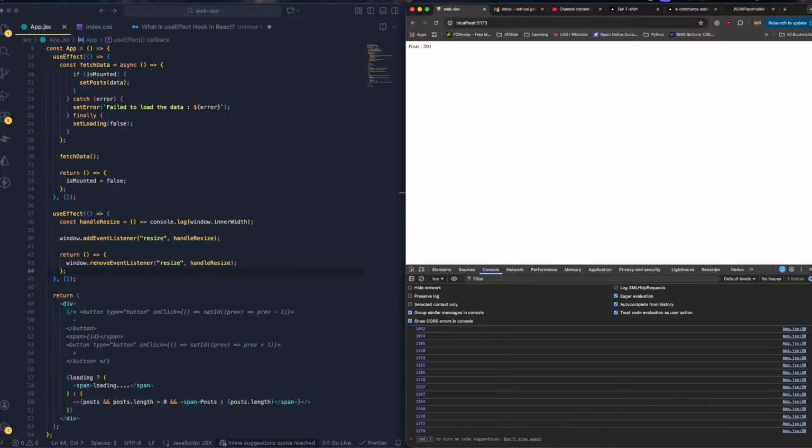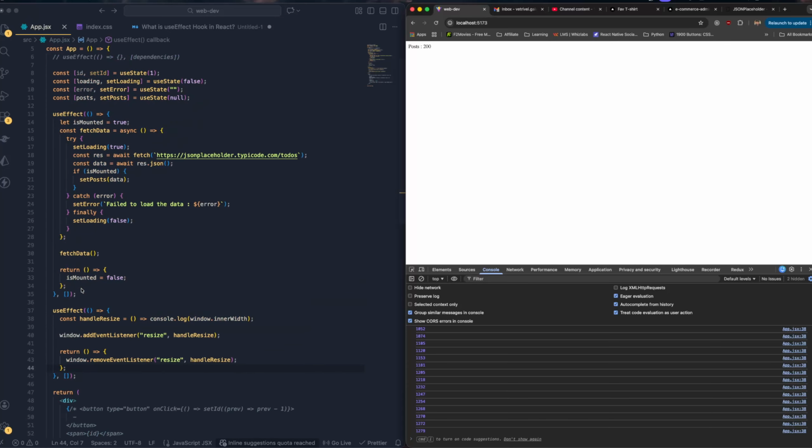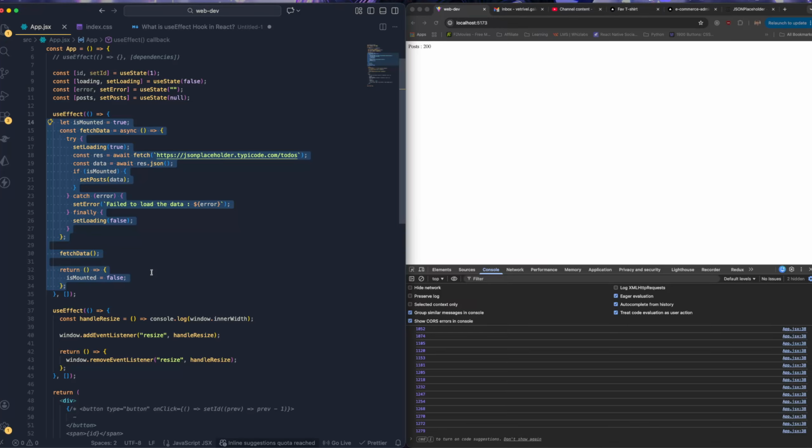So previously we discussed the best approach for real case scenarios, right? In order to prevent unnecessary API calls and all those things, we can use the abort controller. That's the advanced and recommended approach when you're working with real case scenarios. So let's see how we can work with the abort controller.